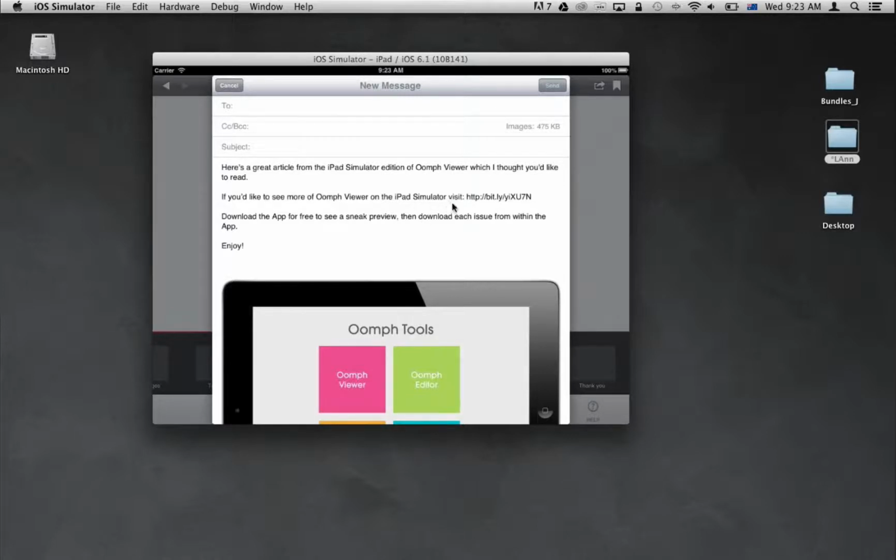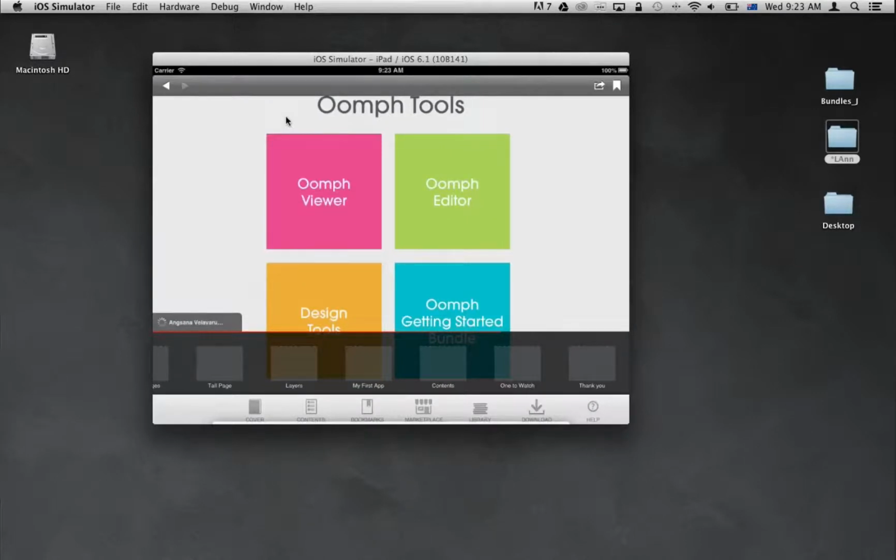So in this case, it's telling me I'm on the simulator. It can sense that, but on an iPad, it will send a link to the Oomph Viewer app that can be downloaded on the iTunes Store. So you can also bookmark your page. So that's this little sign here.